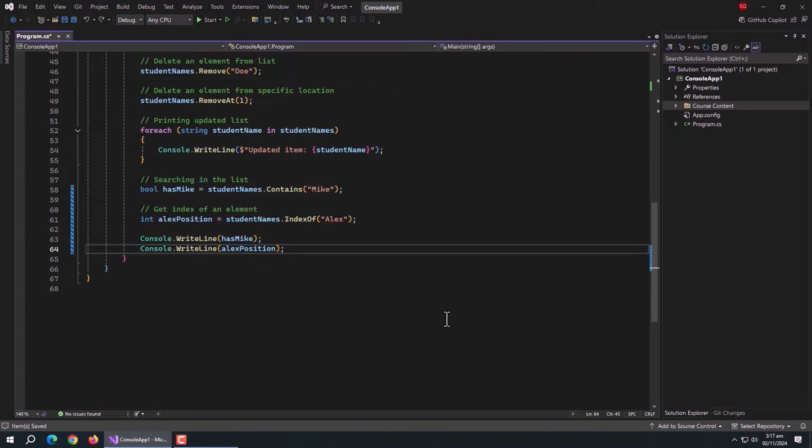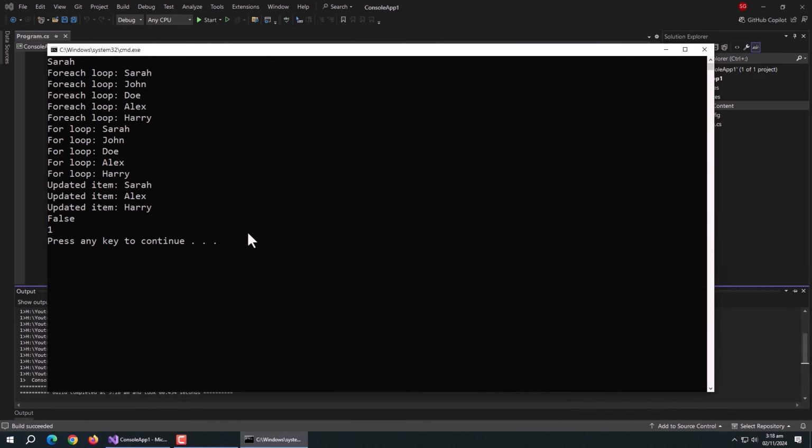If we want to know the index of a specific element of the list, then we use the IndexOf method of the list. This method takes the element as a parameter and returns the index. Like here, I'm searching the index of this element. We can also store the index inside an integer type variable like this. Now run the program. Here, the Boolean value from the Contains method and the index from the IndexOf method are printed.